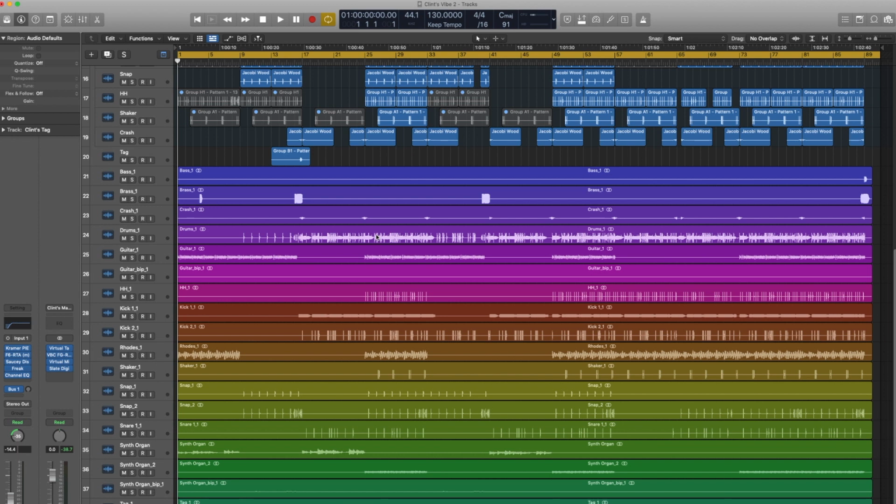And that's it. That's how you properly track out your beats or track out your songs to send individual stems to an outside engineer.